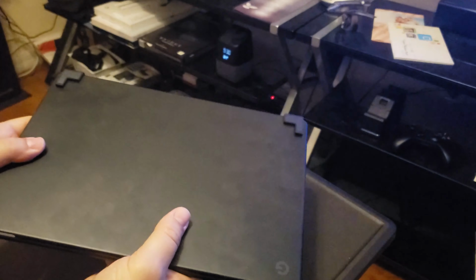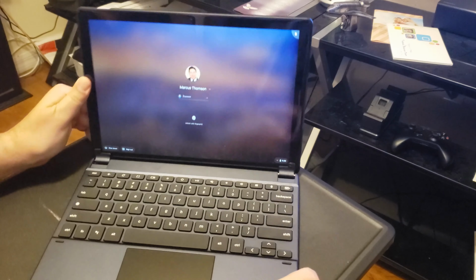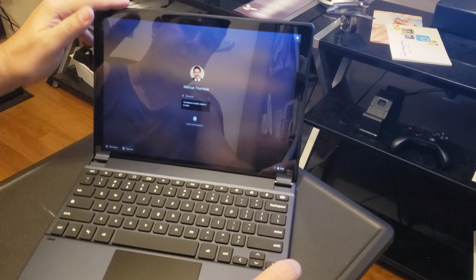Nice, looks like a laptop. It's a little bit heavier, but that's the unboxing and setup of the keyboard.